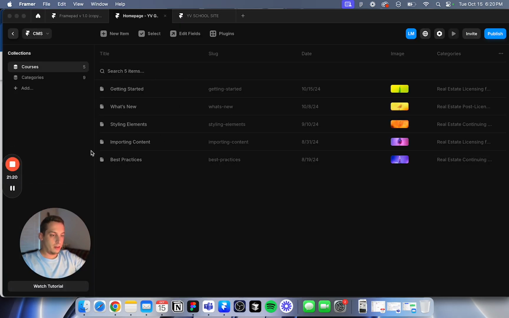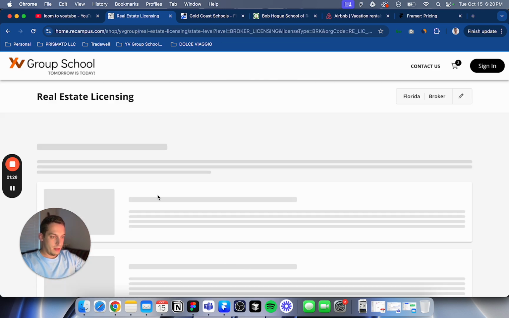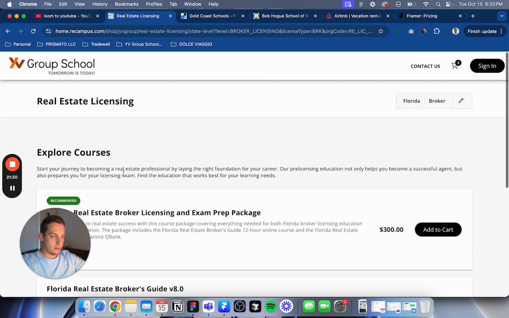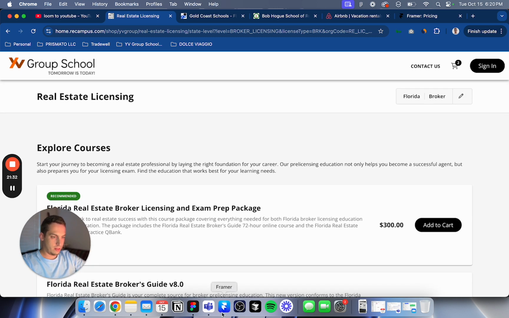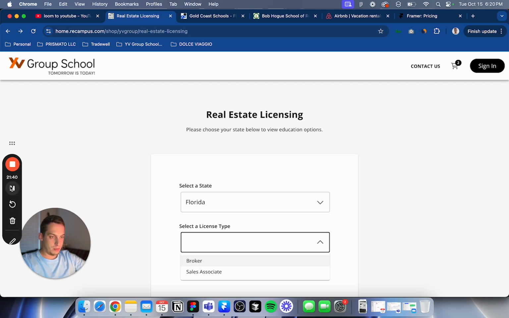Okay, so now basically what I'm going to do here is import all of these different courses from these categories and bring them to this Framer CMS. That's going to take a little bit of time, so let me take my time to do that, and once I'm done, I will press play again.